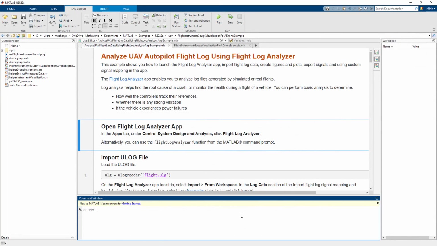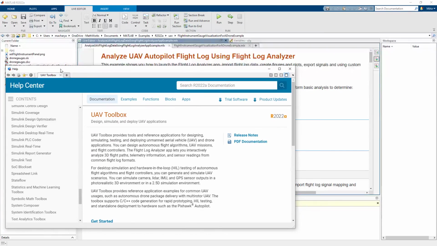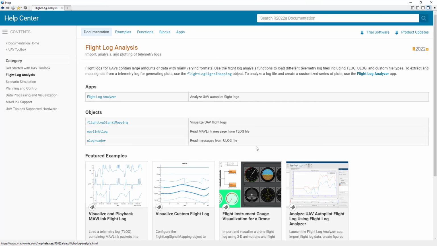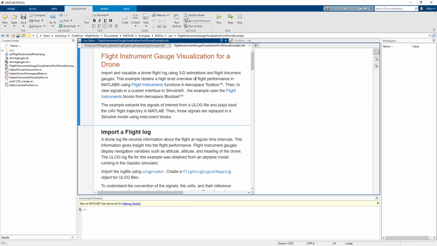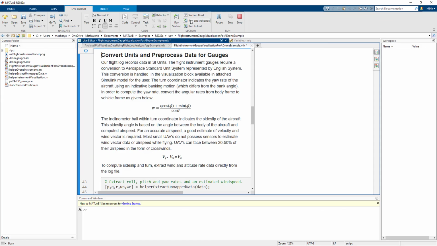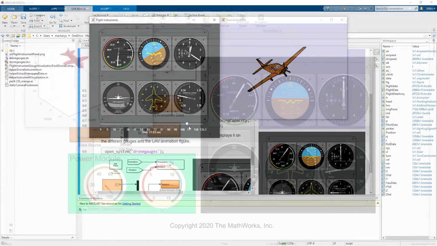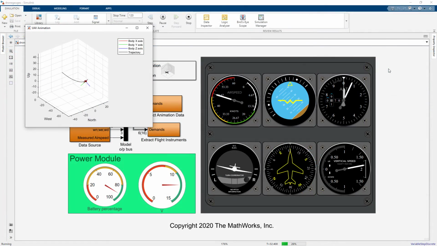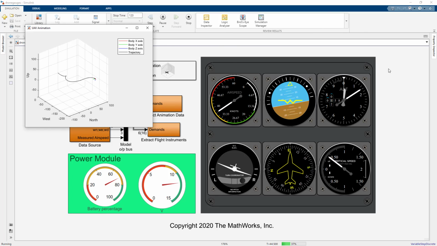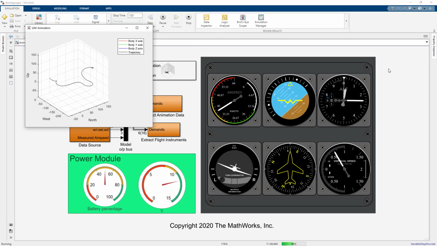So this was an overview of the Flight Log Analyzer app. Now if you're doing flight testing simulations for a fixed wing UAV and would like to look at some important flight signals, this example shows how to import and visualize a drone flight log. And using 3D animations and flight instrument gauges, you can look at the airspeed indicator, which shows the speed of the drone, artificial horizon indicator, altimeter and climb rate indicator, and the turn coordinator.